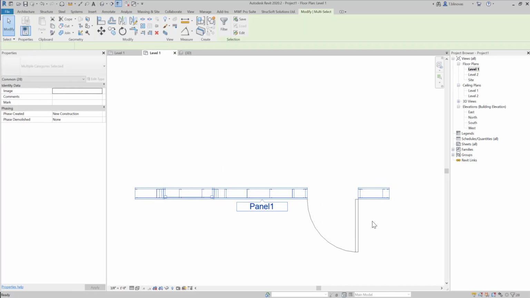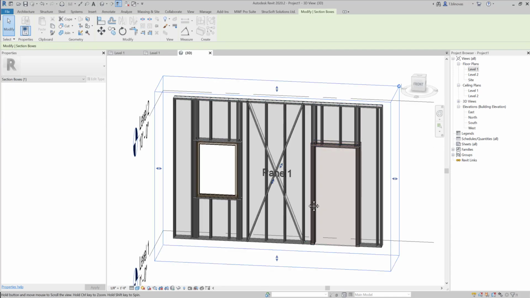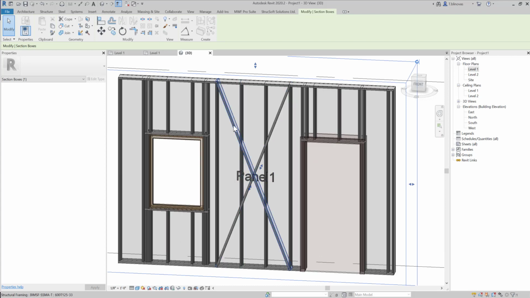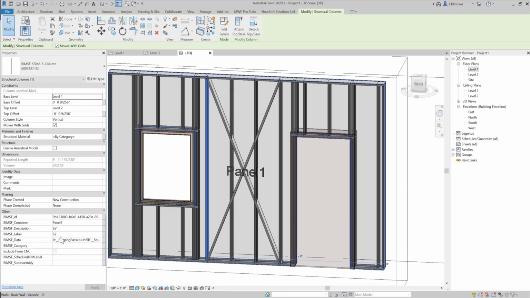And if I go to my 3D view, you can see that I have my two diagonal members creating an X. And they are both starting from the S2 member to the S5.